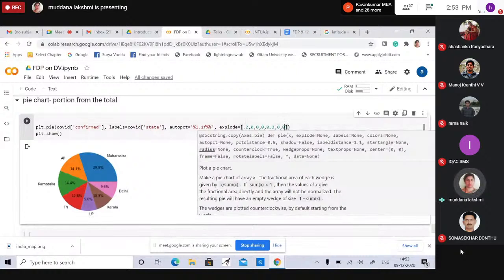Totally 7 states are there. I have to give the explode. First value is Maharashtra. That slice will come out from the circle a little bit.